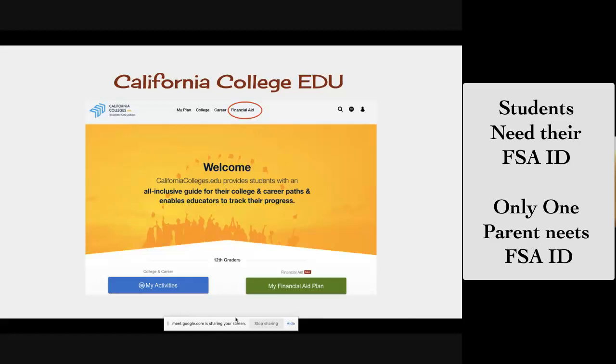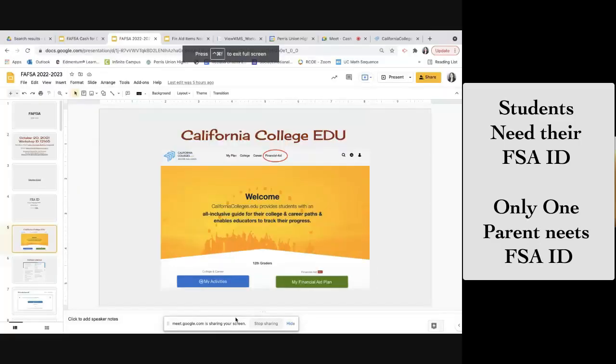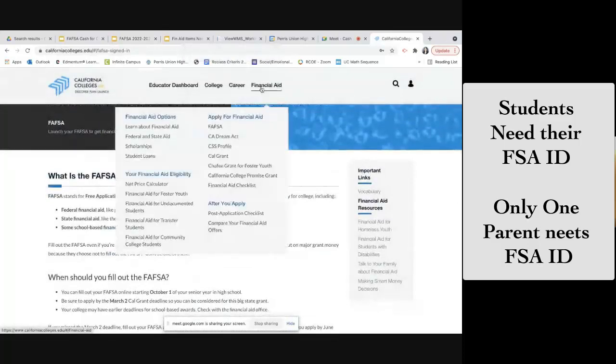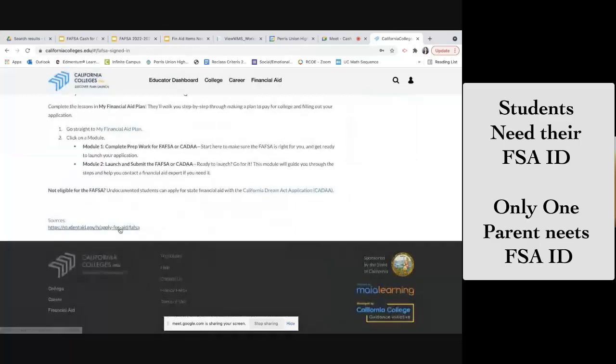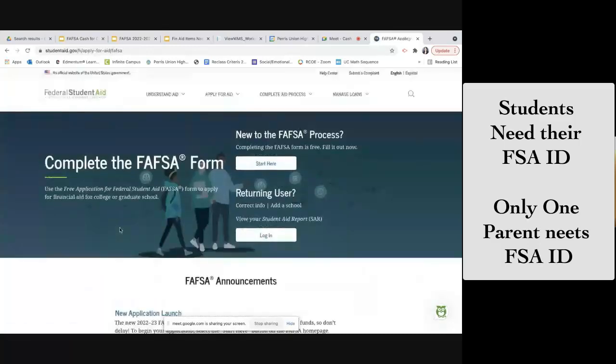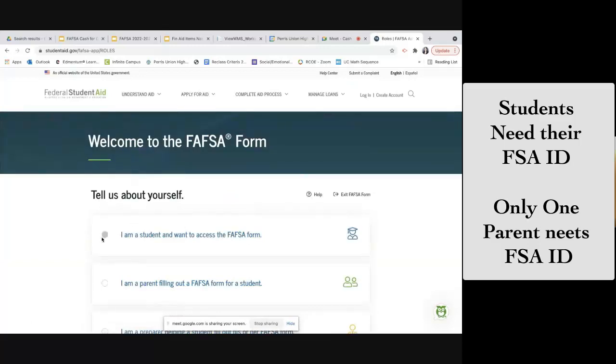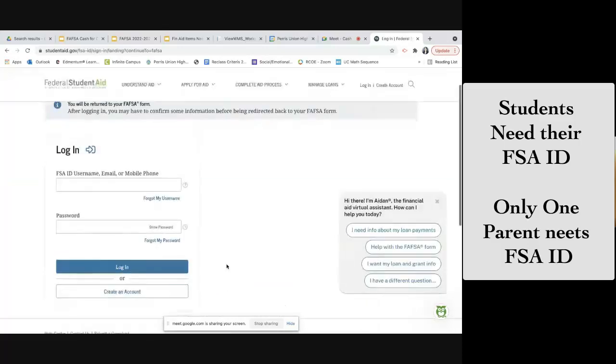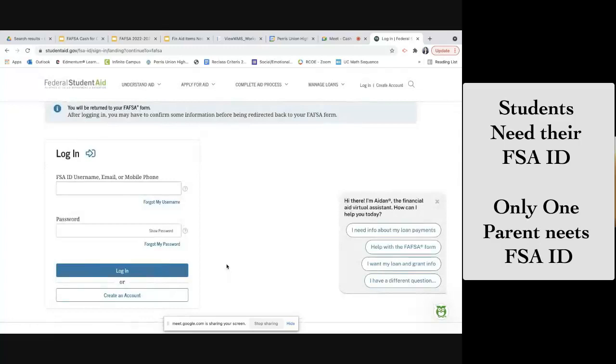Okay, and for those students that logged into California Colleges, once you're logged in and you hover over financial aid and click on FAFSA, it's going to bring you to this screen here. When you scroll to the bottom of the screen, that's where you're going to be able to launch the financial aid application. Okay, so that's how I got to where I am right now.